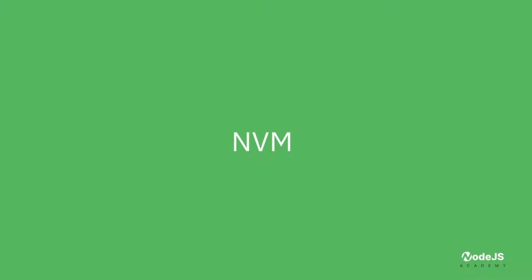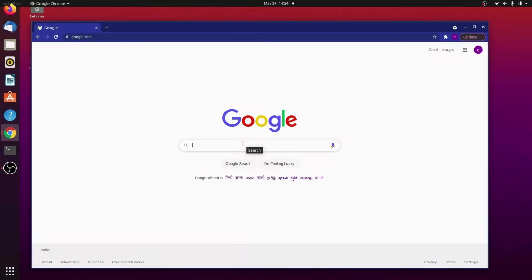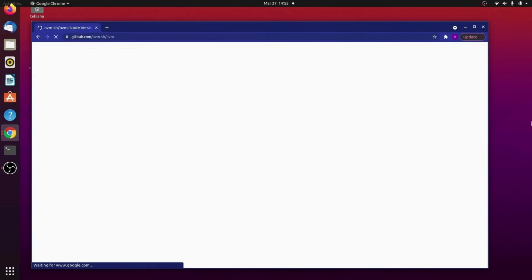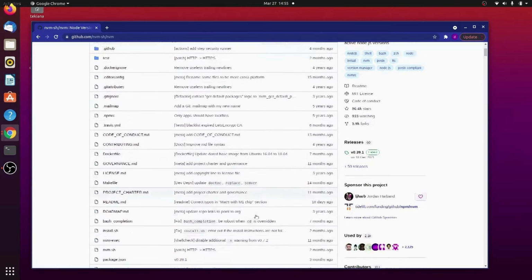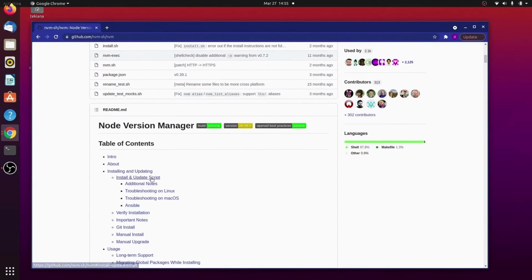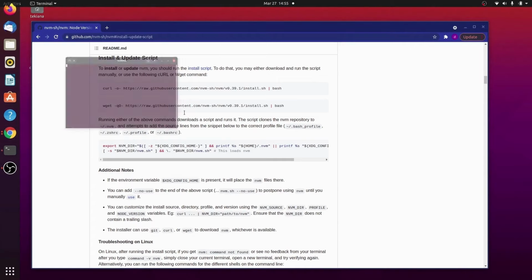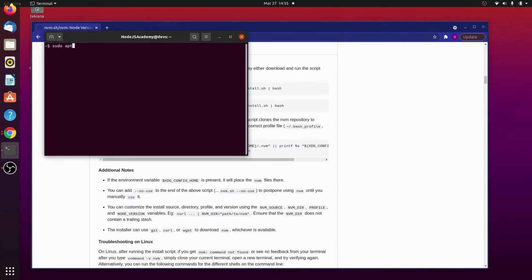NVM stands for Node Version Manager, and it helps us to install Node.js and easily switch between different Node versions. A simple Google search for NVM will take us to the GitHub page where we can get the instructions. Now, open Terminal and install curl if you haven't already got it installed.